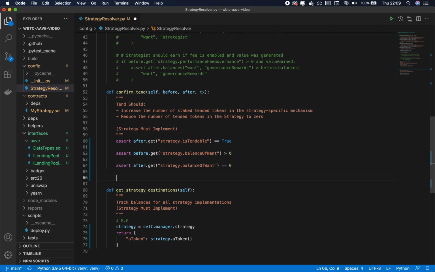And the last thing we want to assert is that there was an increase in the balance of pool. So we can do after.getStrategy.balanceOfPool greater than before.getStrategy.balanceOfPool. There we go. We basically wrote all of the ordinary tests.